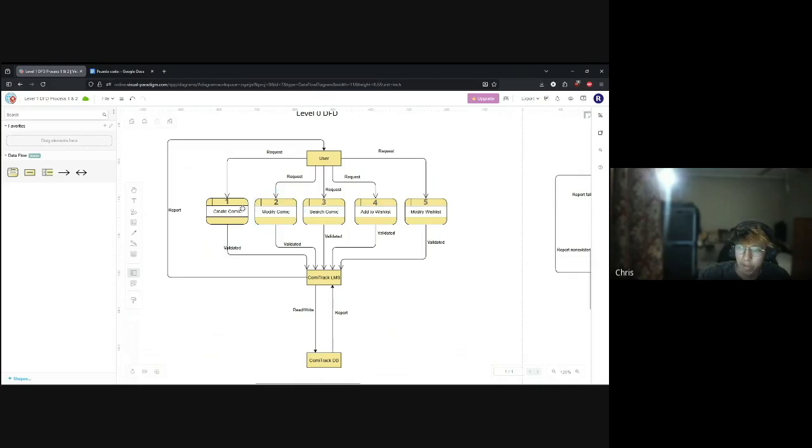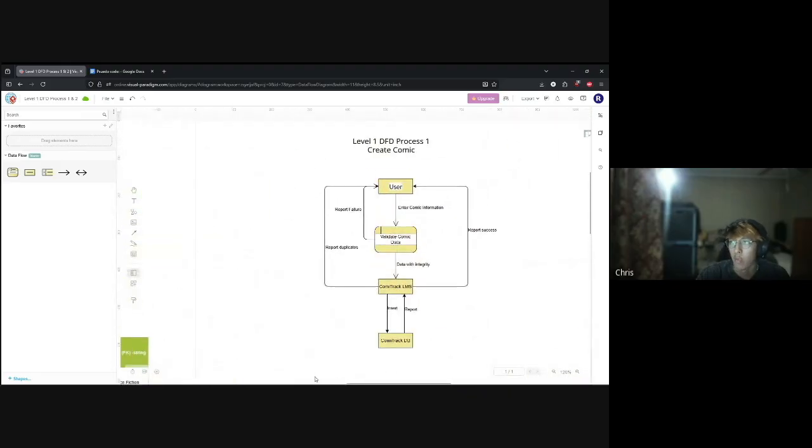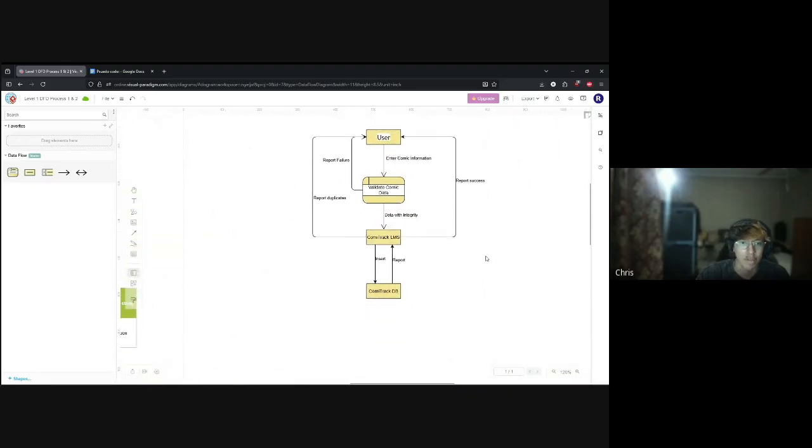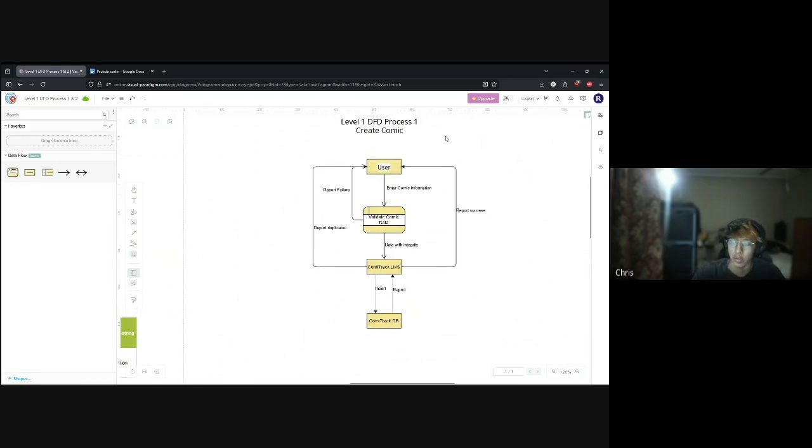For these processes, they are either all validated or all invalidated, which is sent to the ComicTrack library management system, and that creates a report back to the user based on failures or successes. ComicTrack then talks to our database in the form of read and write requests, and the database sends reports back based on which process they're using. We only have to model one process, but I decided to do process 1 and 2 because they go hand in hand. So for process 1, create comic, we have this user who wants to create a comic book, obviously.